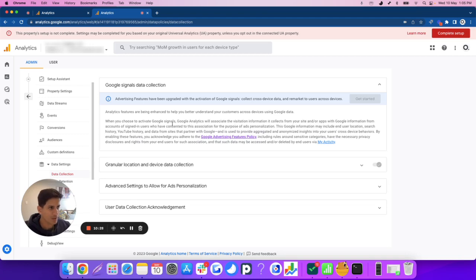However, the key thing that you need to know is that Google expects that you have all the right disclosures on your privacy policy and on your site to inform your users that you are going to make that association between Google data and your site visitation data.